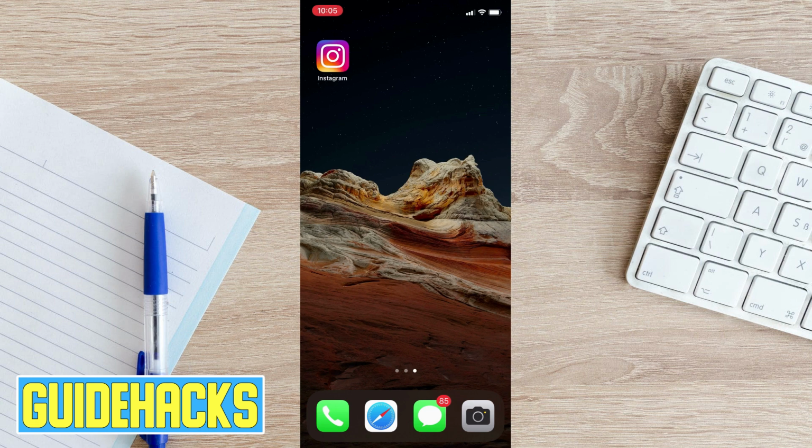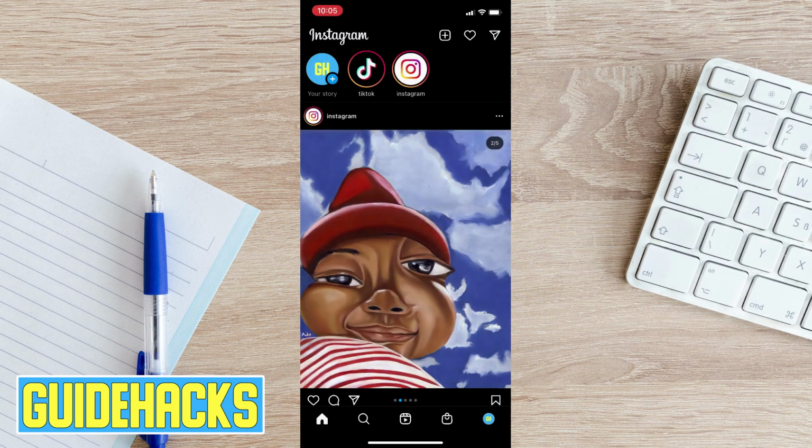Now let's get started. First we need to open our Instagram app. Then we should go to our profile just by clicking on the profile icon at the right corner at the bottom.